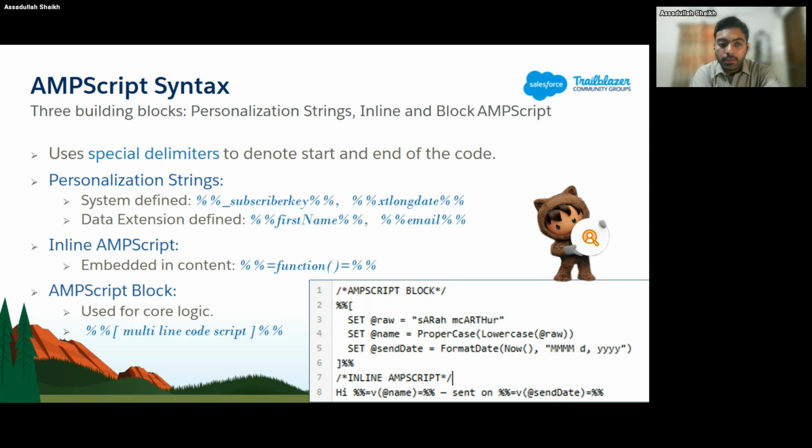And then there are some other system defined strings as well. For example, as you can see, xt long date will be used to render the long date of today. For example, today is like Sunday, 21st September 2025. So that is what it will render. And then there is inline AMPscript.